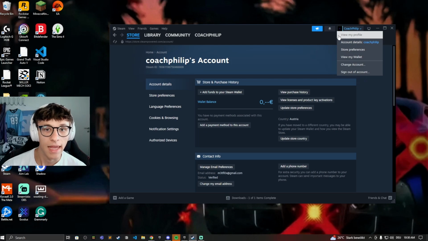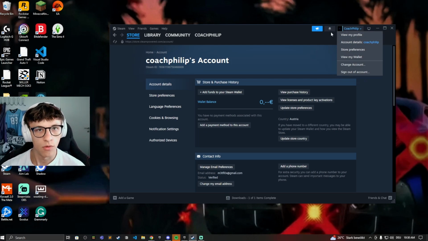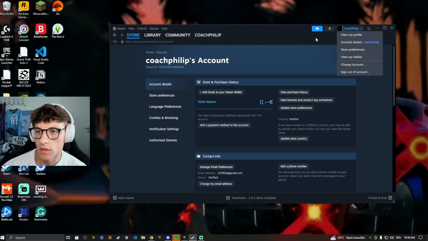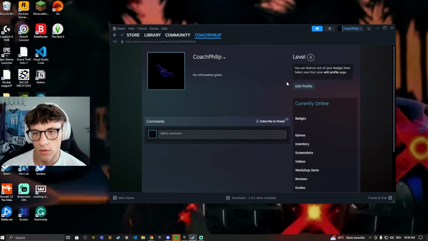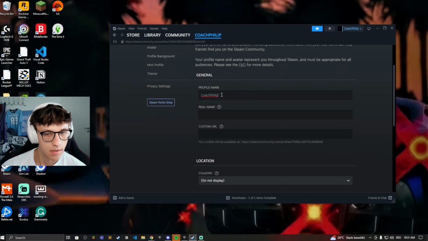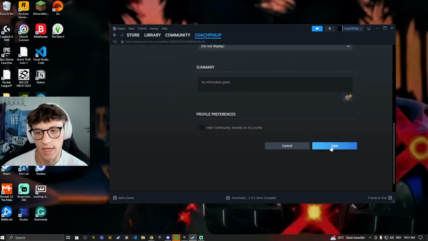But you can change the name that other people see when they're inviting you, want to play with you, or are just adding your profile. So you can change your username or display name. To do that, go to the top right, click onto your profile, view profile. Now go to edit profile, and right here, you can change your profile name. This is the name you can actually change, as often as you want to. Just delete, type in a new name, and once you've typed that in, hit save right here. Then that name will be visible to other people.